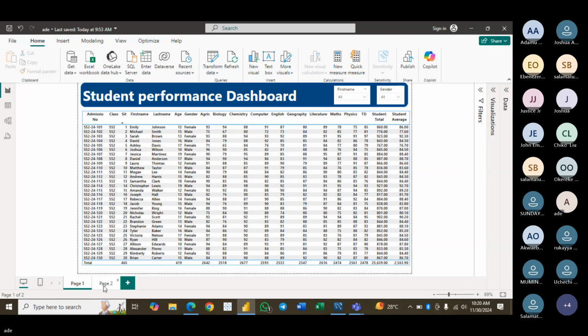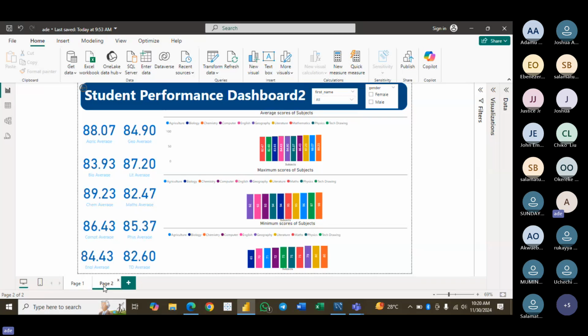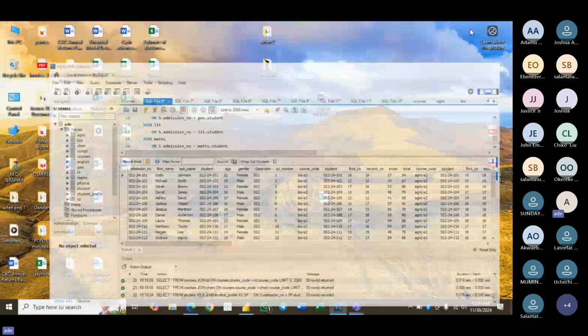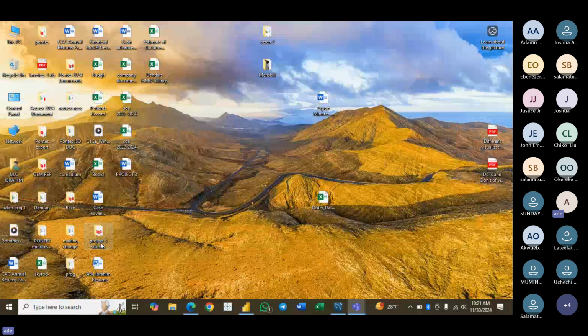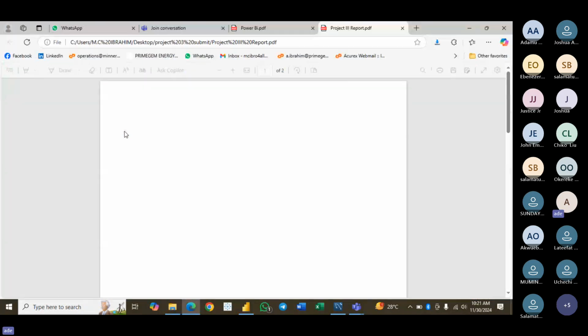In table 2, based on what we're asked to do, I got the average for each subject, which Agric had 88.7, Geography 84.9, 83.9, 87, all through like that, and created 3 charts for the maximum scores of the subjects as well. With this, I got insights where I developed this report.